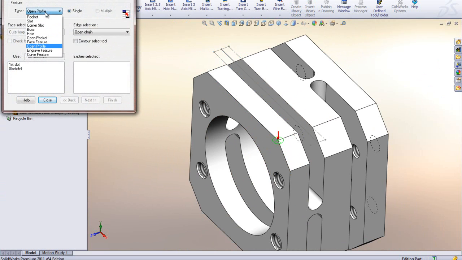And actually it's set to open profile. You can see the different ones that we have right here. But open profile, and I actually have my sketch sitting right here. It will show possible sketches. And I hit that one.